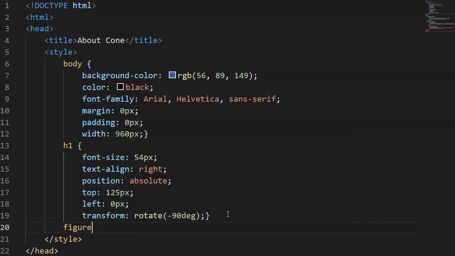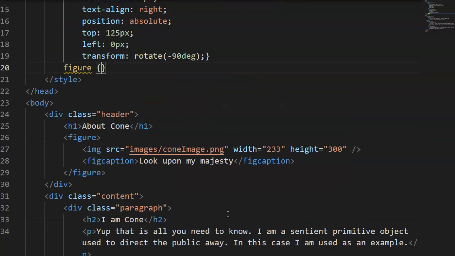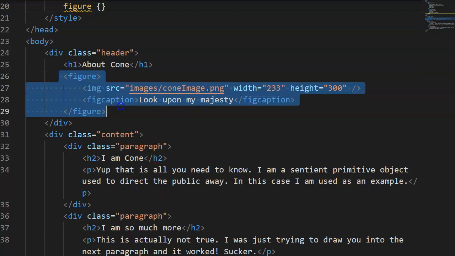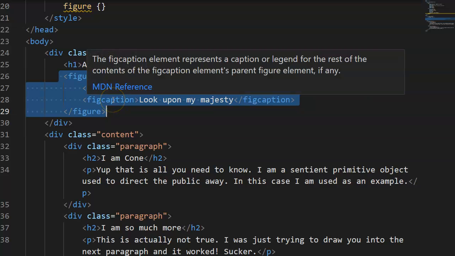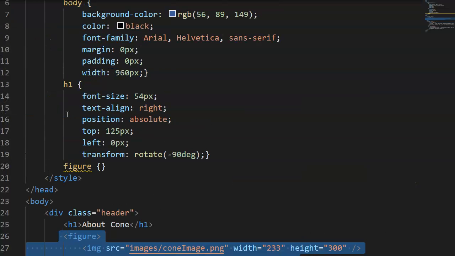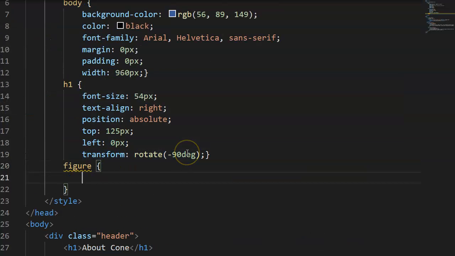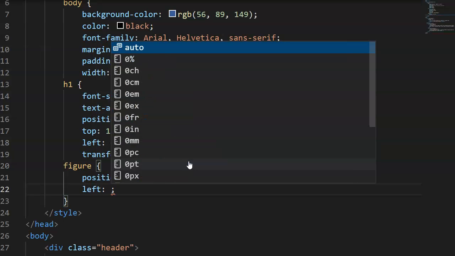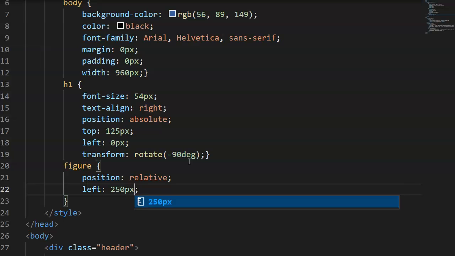And this is another reason why figure is good, as opposed to if I had just a picture and just a paragraph underneath it. Because if it's a figure, this will grab both the image and the caption together. And if I wanted to have a different background color or something, it's all one unit, which works really well, as opposed to just doing one thing or the other. And what we're going to do is I'm going to go ahead and do position relative, just because it doesn't really matter, whatever position it's currently in. And then we're just going to say left, and we're going to do 250 px.